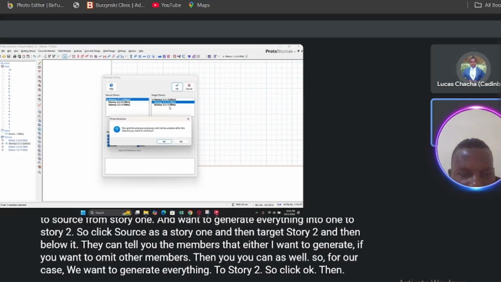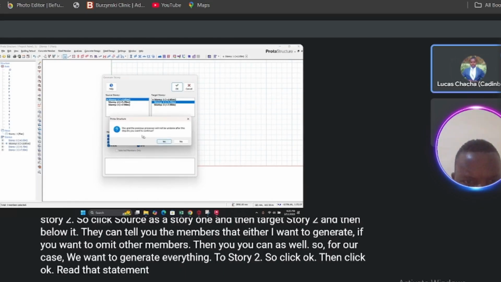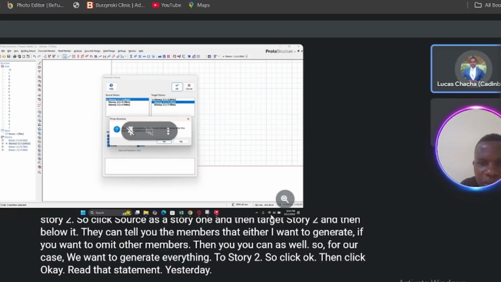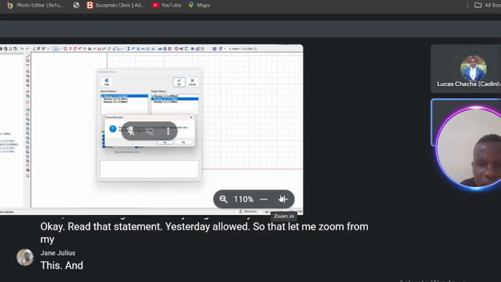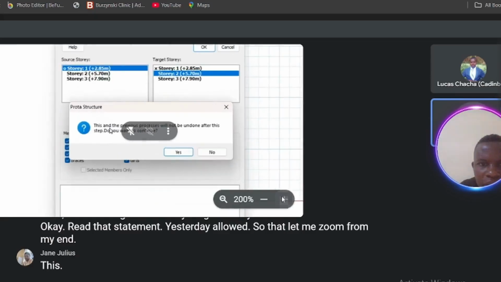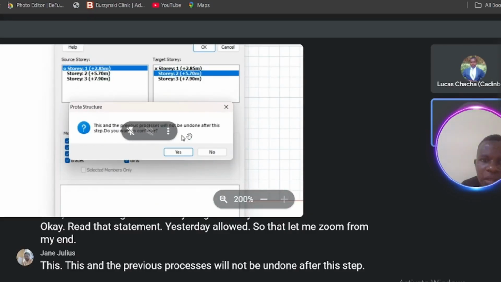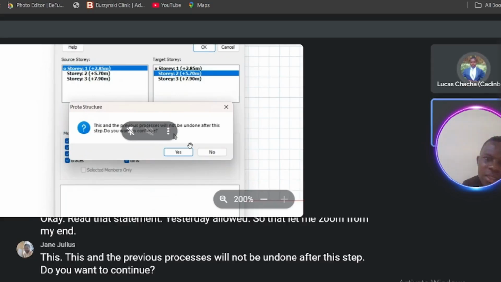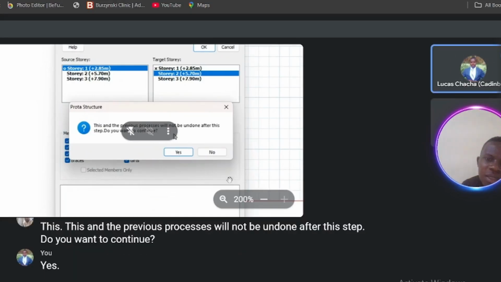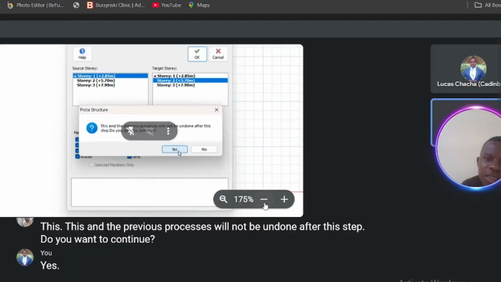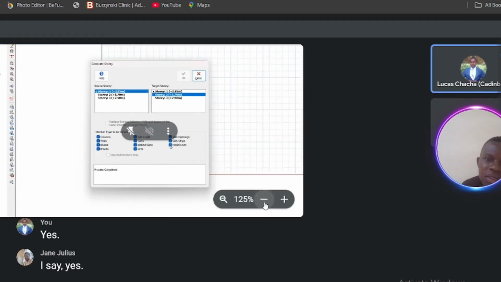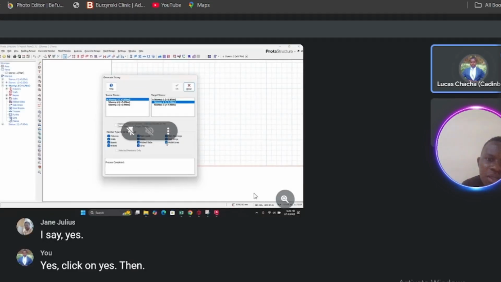Then click OK. Read that statement. Just read aloud so that I can hear. This and the previous processes will not be undone after this step. Do you want to continue? Yes, I say yes. Yes, click OK. Then close.